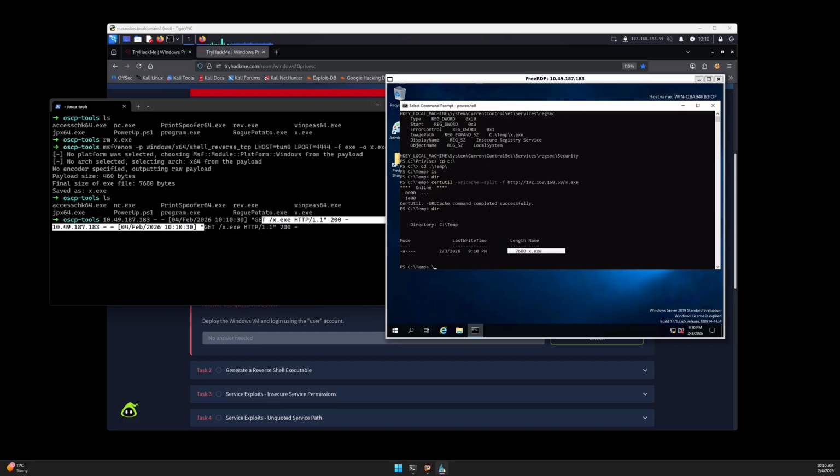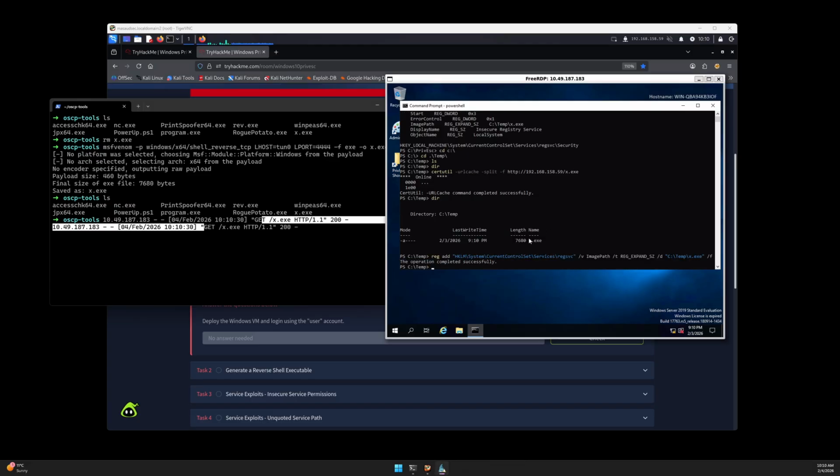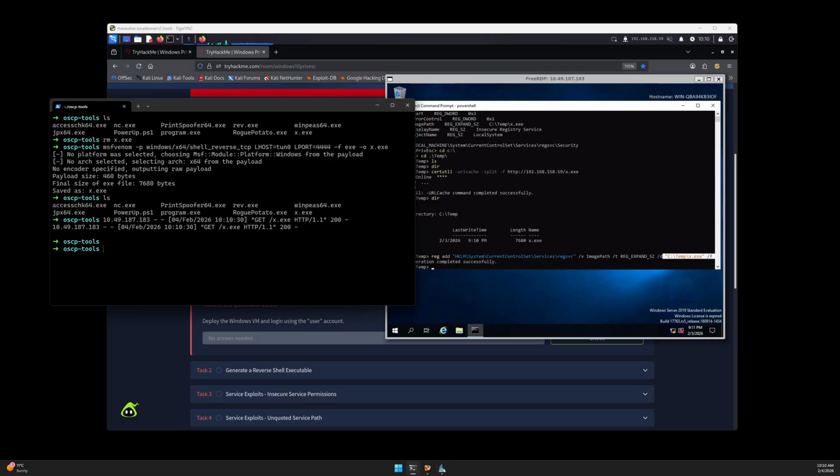The next thing is we need to modify the registry, so we can change the file path, and we can use our own x.exe path, which is in the temp directory.